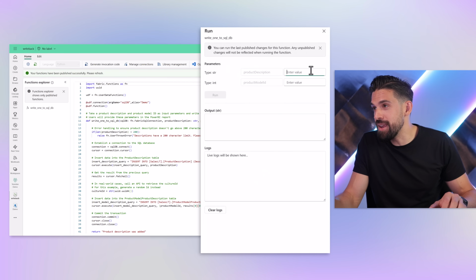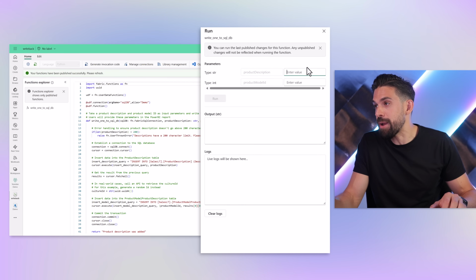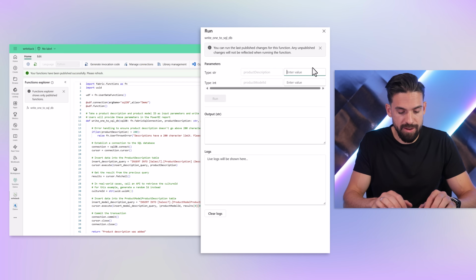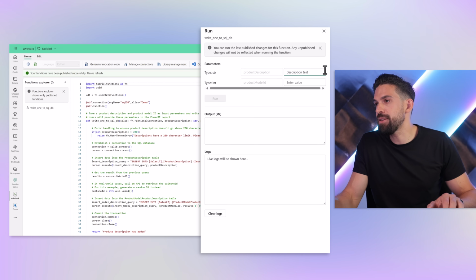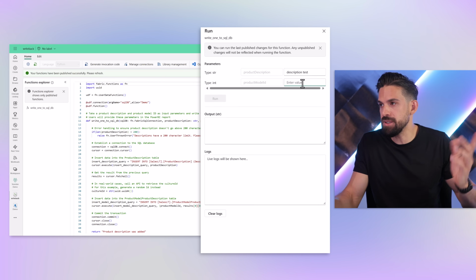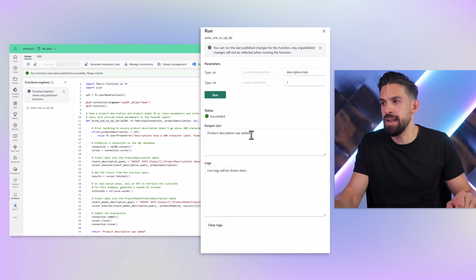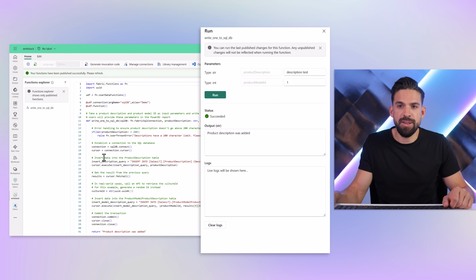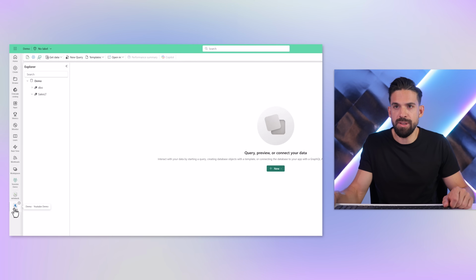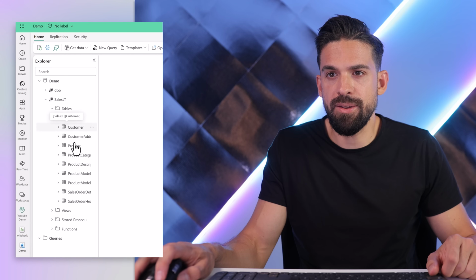And now we can test the function. So over here, for the product description, we just put in, well, description test. And over here for the model ID, let's just put in a 1, click on run. And you see the status goes to in progress. And a few seconds later, product description was added. Nice. Now to double check this, you can, of course, go to the database. And then here we have all the different tables.